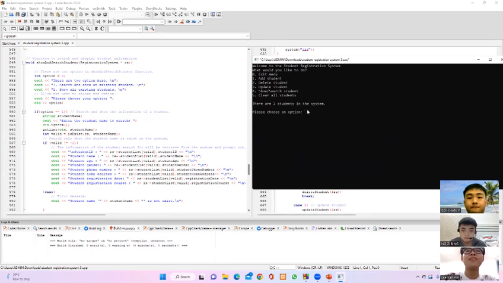Thank you. Okay, I will explain the update student function. The third option is the update student function. The function allows the admin to update the existing student information. The system will ask the admin to enter the student name. The system will check the existence of the student first.